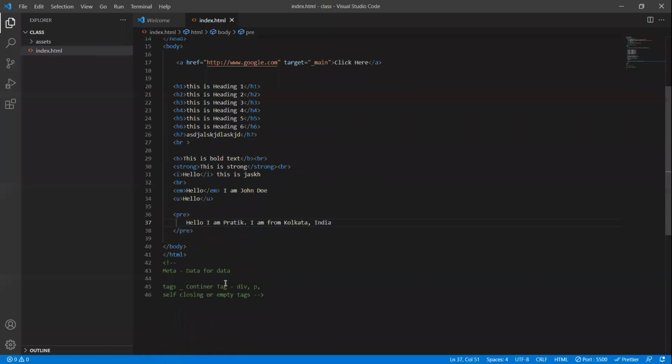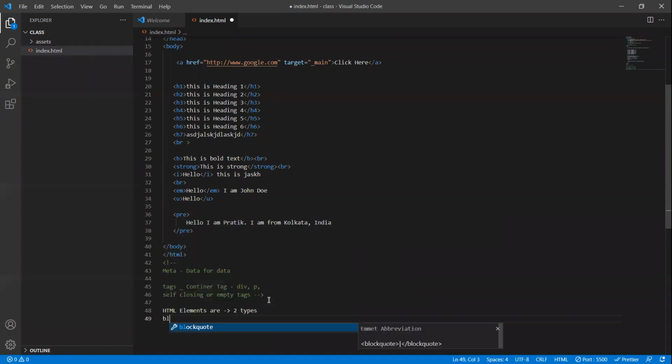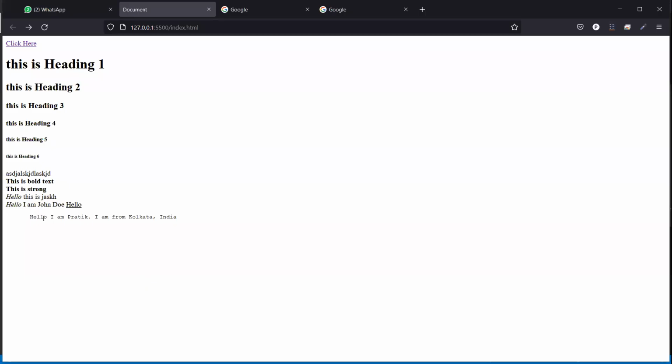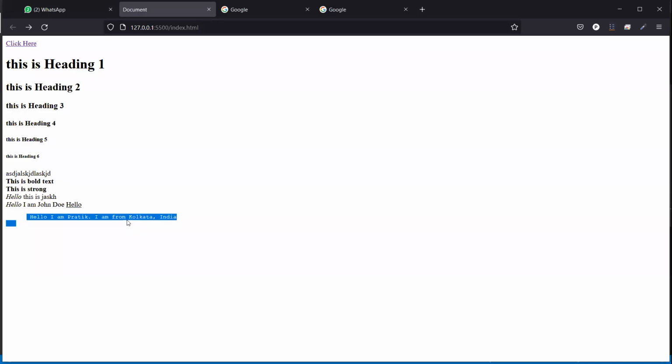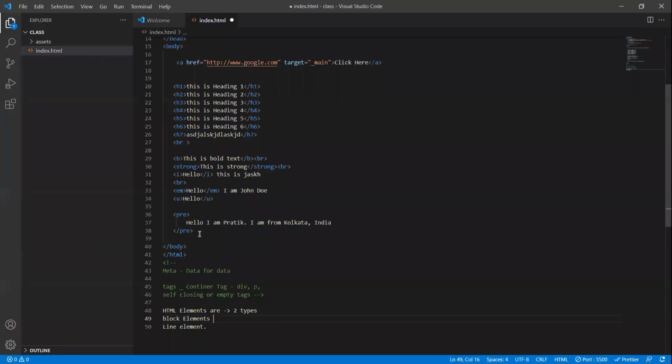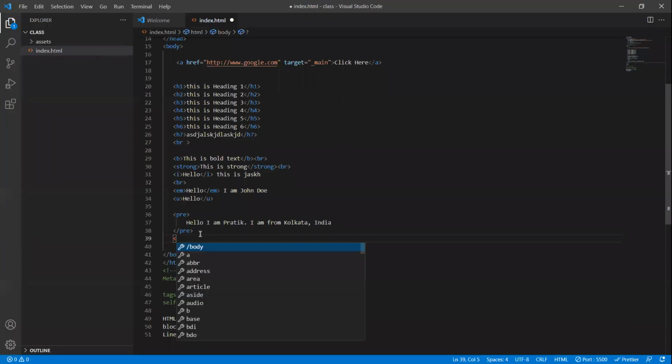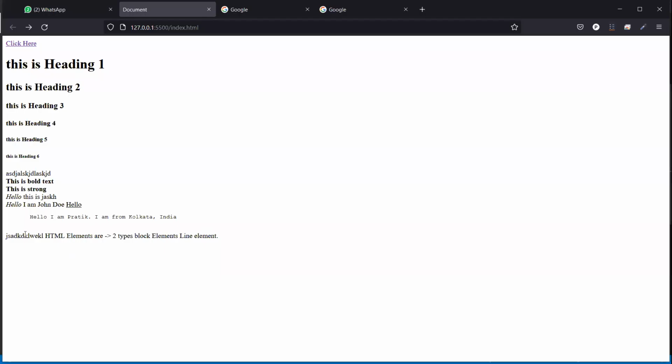In HTML, you will find that elements are basically divided into two types. One is called block element and another is called inline element. Now, which are block elements? You have seen this pre. Before pre, I haven't used the br tag, but it is printing in the next line. And if I write any random text, it will print in the next line.